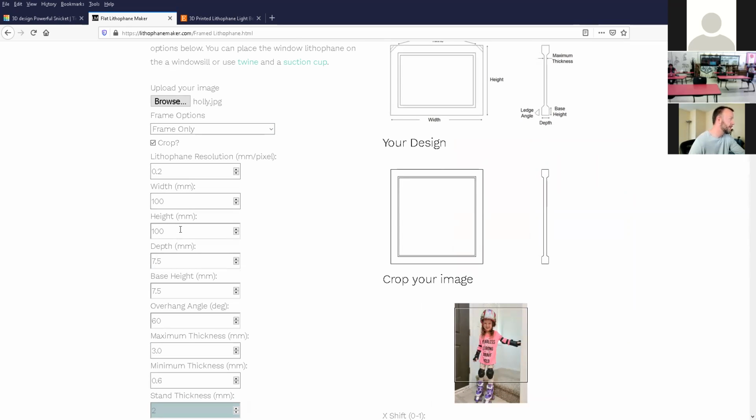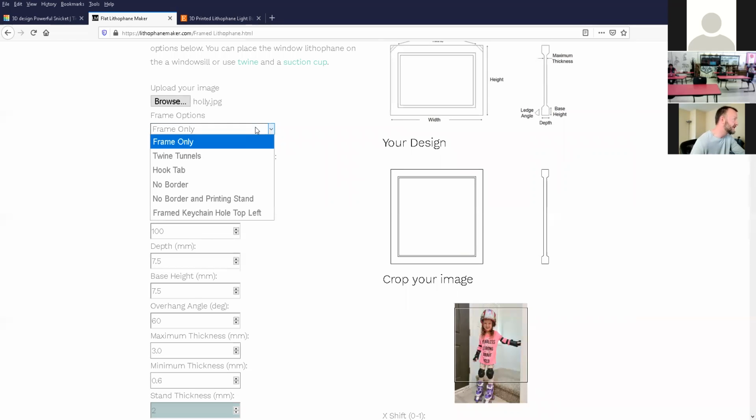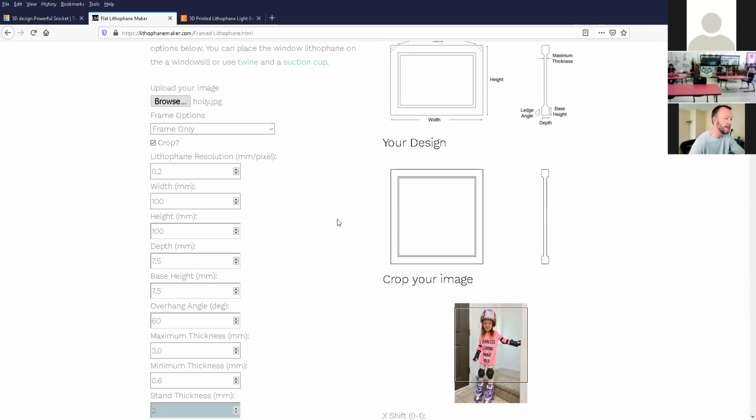This one's going to be 100 millimeter by 100 millimeter. There are some options here. You can print it with a frame, you can print it with a hook, you can print it with no border, and so on and so forth. For this one, I just want the frame.